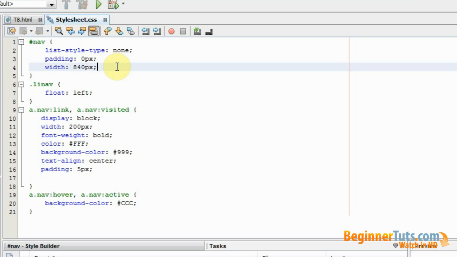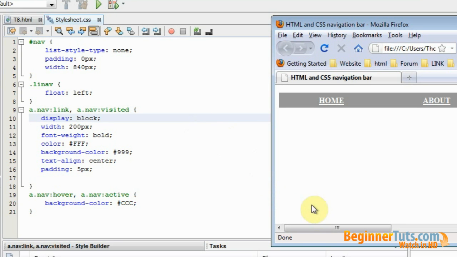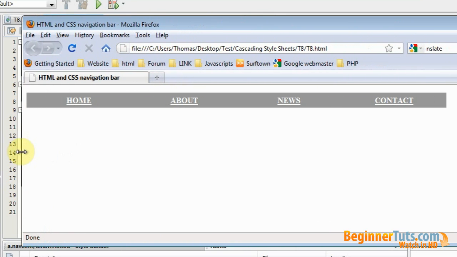Now let's take a final look at it in the browser. And as you can see, the navigation bar is now aligned as it should be. No matter how small the browser window is, it will stay aligned. I can do like this and you will see the full result. So there you have it, a simple and easy to manage navigation bar.